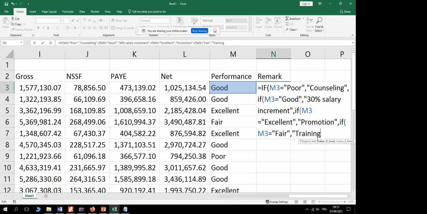Okay. Then close our quotes. After closing the last two quotes, we just need to close the bracket. But remember, you opened our bracket 4 times, then we shall close 4 times. 1, 2, 3, 4. So we are good to go.